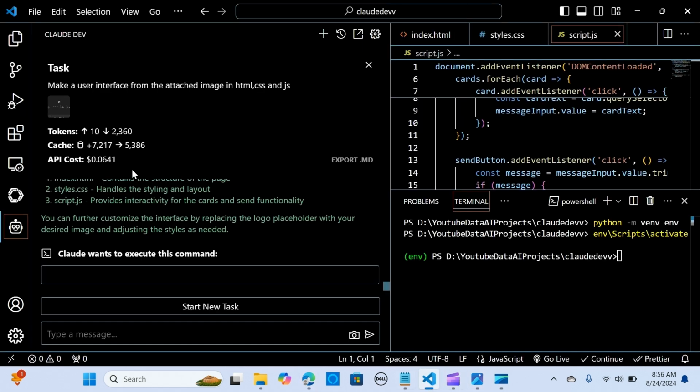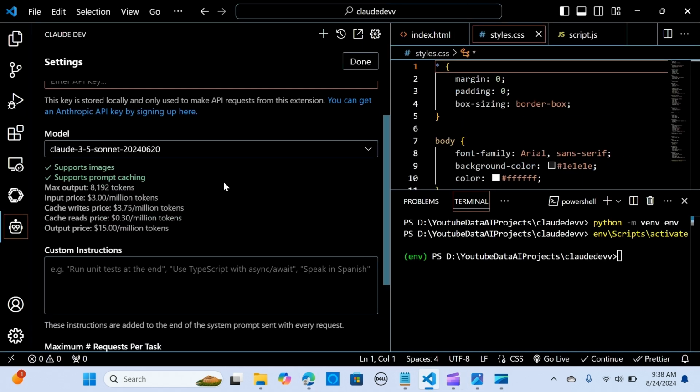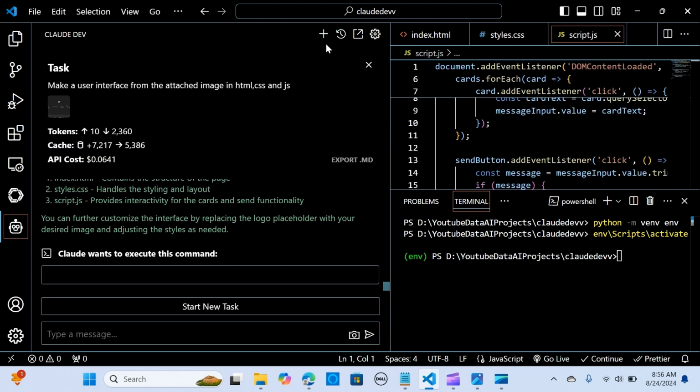Prompt caching is really accessible through the Anthropic API for Claude 3.5 Sonnet. As soon as you choose Claude 3.5, it's readily available for use, and that saves you money. Relatively, it's 85% faster as well. These are some of the features. Here is the history, where you can see the tokens and the API cost that was used.